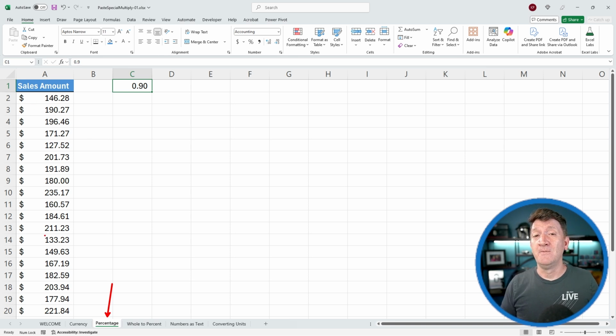What I'd like to do is give each of these amounts a discount, specifically a 10% discount. So over inside of cell C1, I've got 0.9 or 90%. If I select C1, go to Home, and use the percent style, you can see that I've got 90% in there, just represented as a decimal percentage. Well, I want to give them a 10% discount. So 100% minus 10%, 90%.